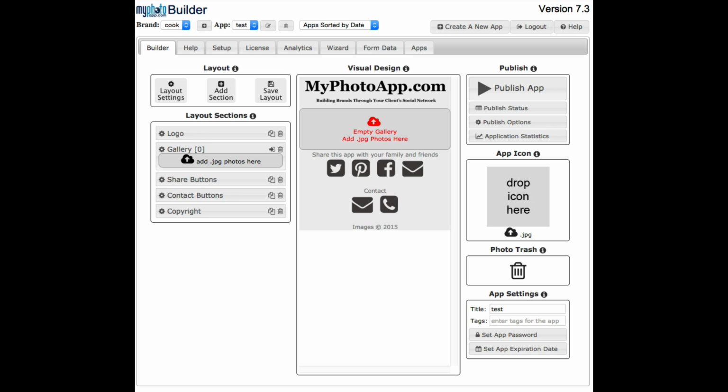This business will be, I don't know, a paper business. They sell paper. And what I want to do is create an app for them. So the first thing I would like to do is probably change the logo to something else. To theirs.